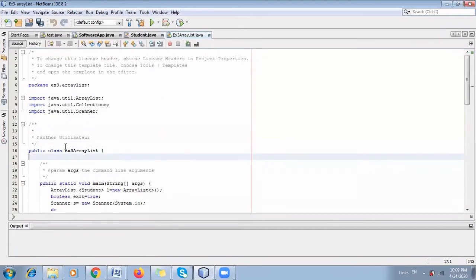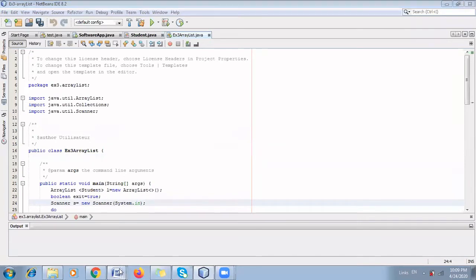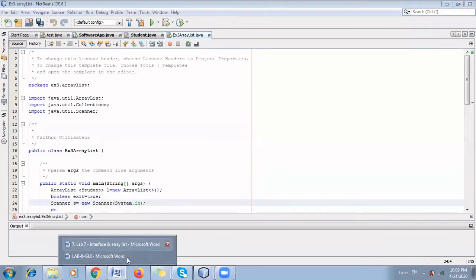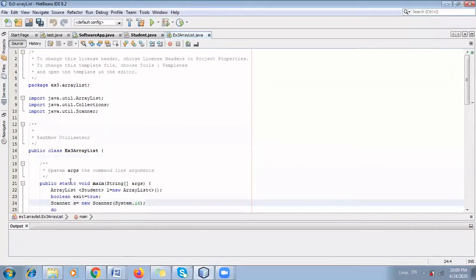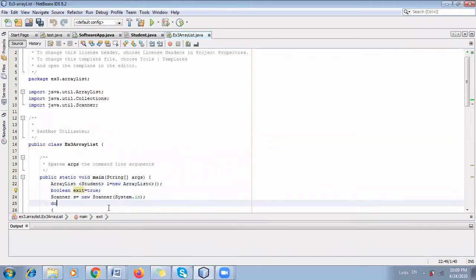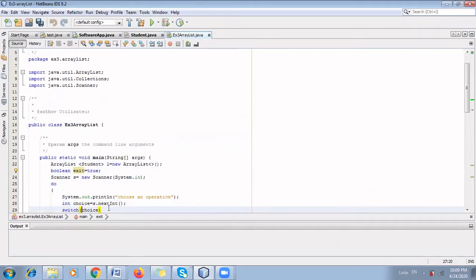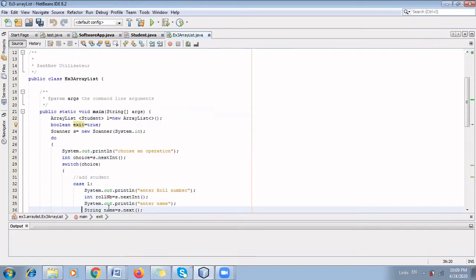So in this case, what he wants us to do, we need to create a menu. So we are creating an array list. This is how to create it. So far, so normal. Then we have created exit. Then this is our scanner. Then we'll do a do while.